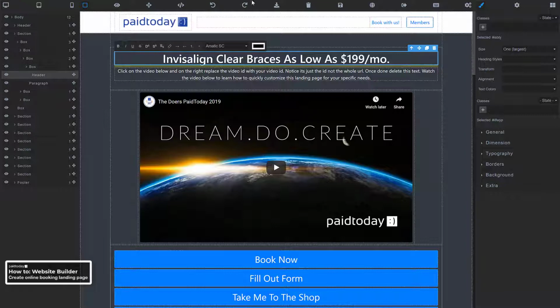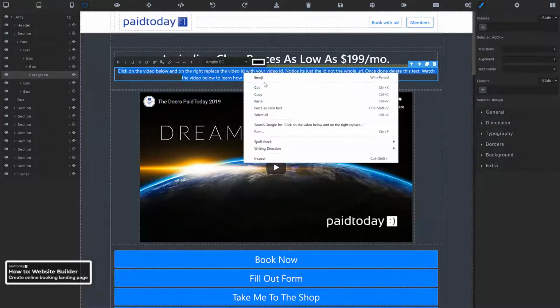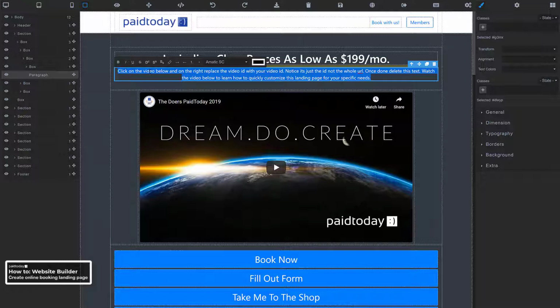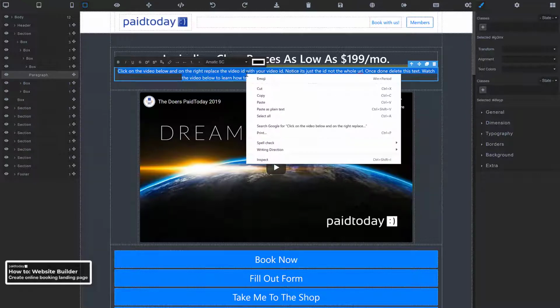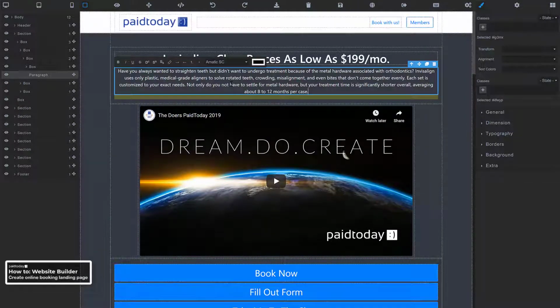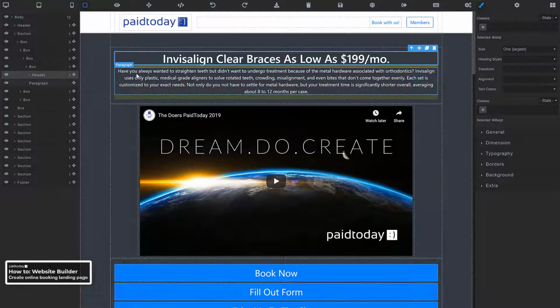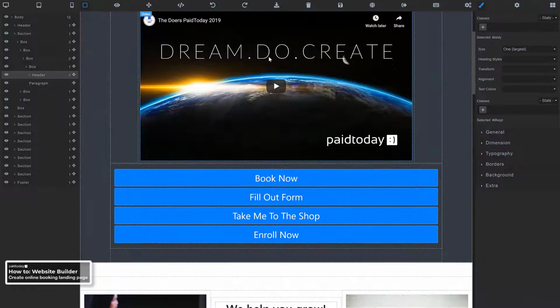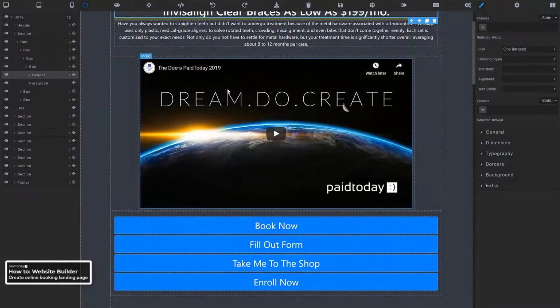You'll add your own, whatever niche makes sense. You can see we have instructions here on certain things, so when you get the template, it kind of helps you along. But for now, just watch or follow along with me. So Invisalign clear braces, $199 a month. If you always wanted straight teeth, so this is kind of our headline. Get them going. This video is going to be the sales video. This is going to be the main selling content here.